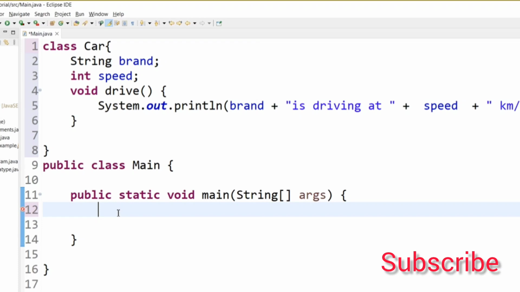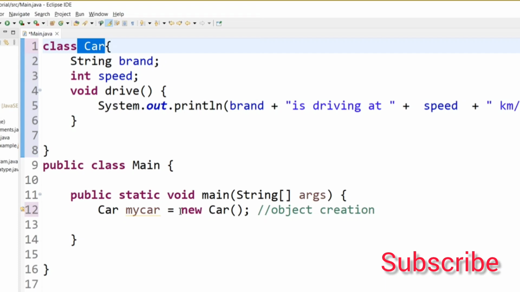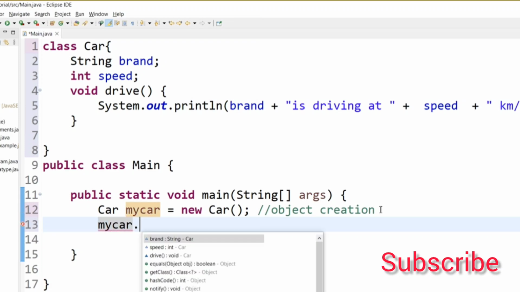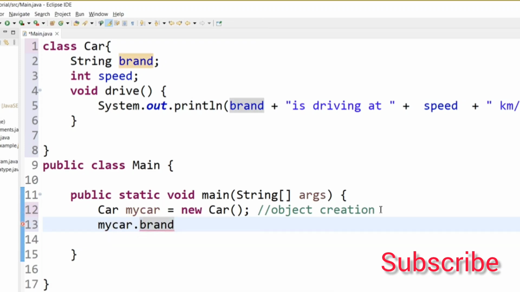Car class name, and the variable, you can give whichever name you want. Equal to new is an object, and I'm calling my class name with the constructor. This is called object creation. Class name should be the same as the object type. Car myCar is a variable equal to new Car with constructor. This is called object creation.